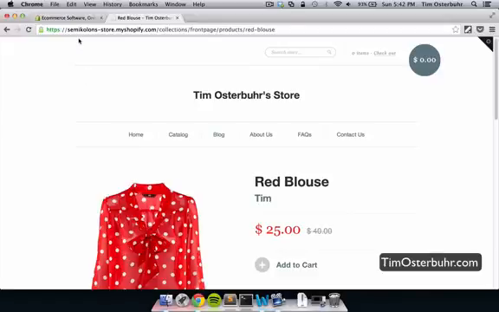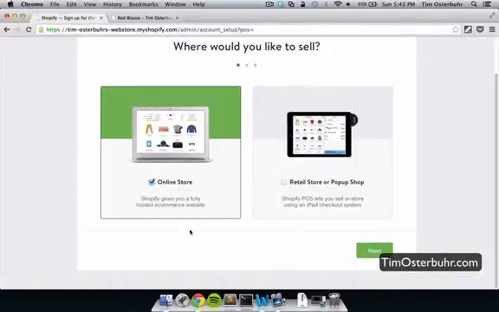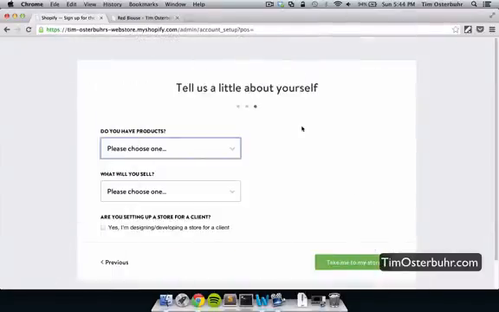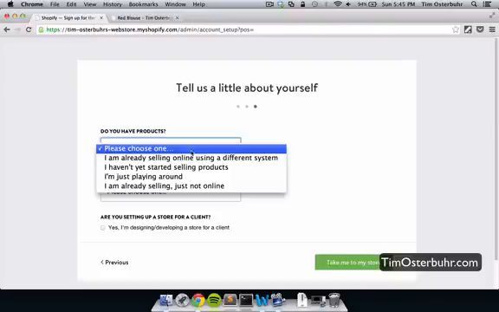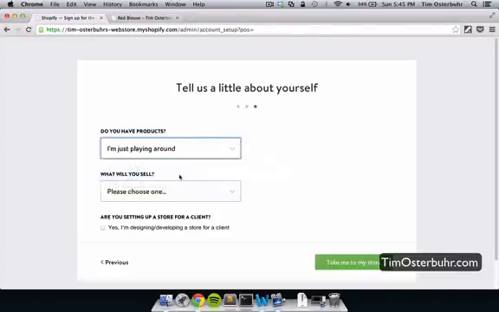Let's start by looking at the Shopify main website and sign up for an account. In this case, we choose the online store. And we click next. Now we fill in our information. So Shopify wants to make sure that they can offer us their best service. So they actually ask us a couple of questions like, do you already have products? In this case, I'm just playing around, but you would obviously choose whichever option is the right one for you.